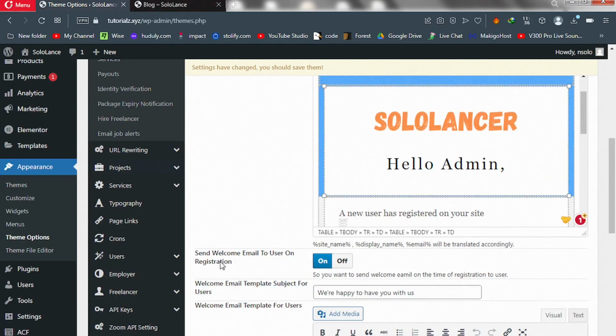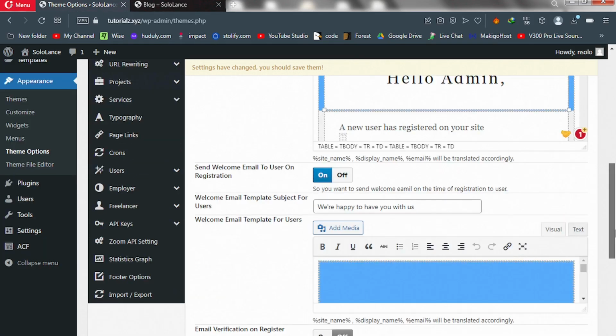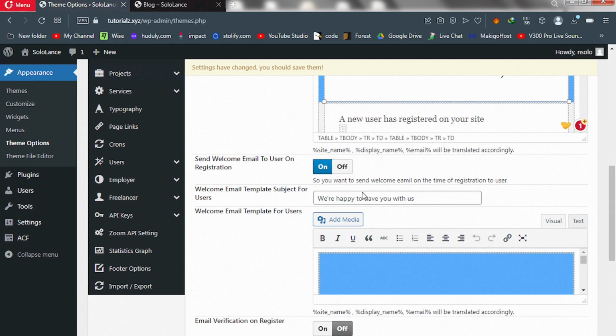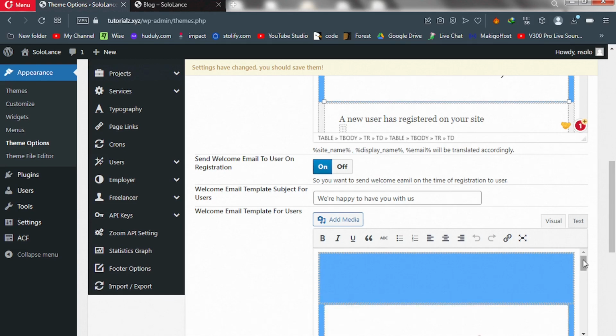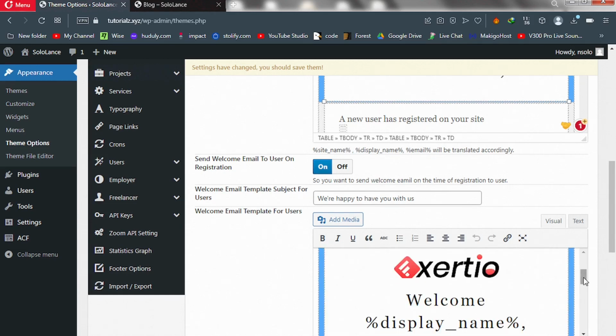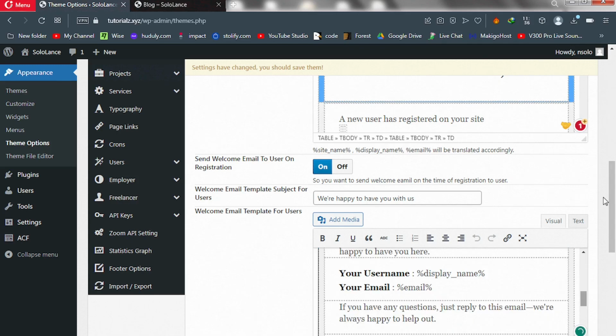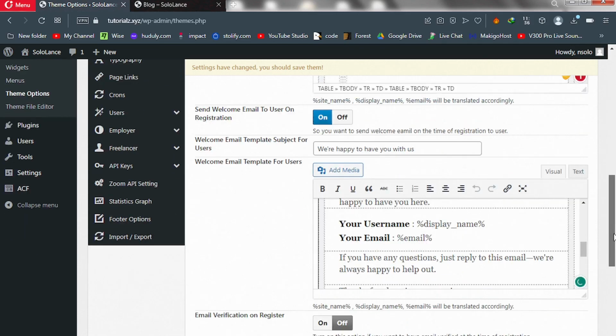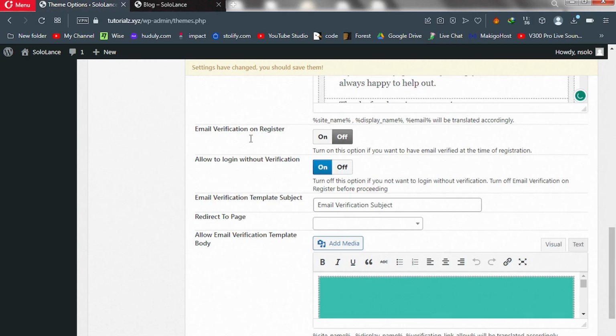Now send welcome email to user on registration. Yes, of course you want that. And then welcome email template subject, leave it. Also you have to edit this, and then make sure you edit everything there. Change the logo, do whatever you want to do with it. Scroll down. This is very, very simple, guys. And your email verification on registration, if you want users to verify their emails, just make sure you enable it.